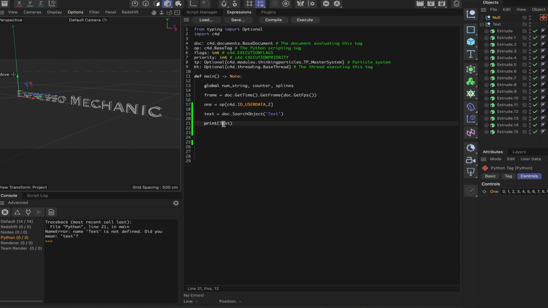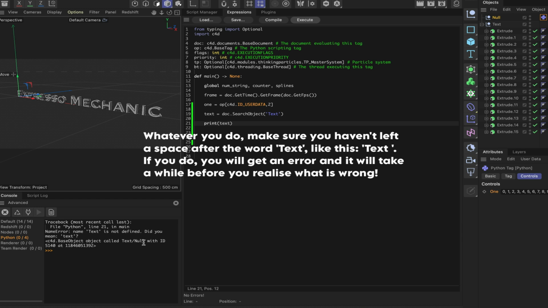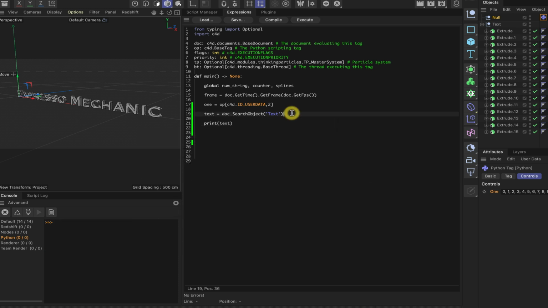Oh, sorry, not text with a capital T. I want text with a lowercase t. So let's just do that. And we've brought this object in. We can say text null, which is exactly what this is, with the ID 5140. Great, so that's brought that in.